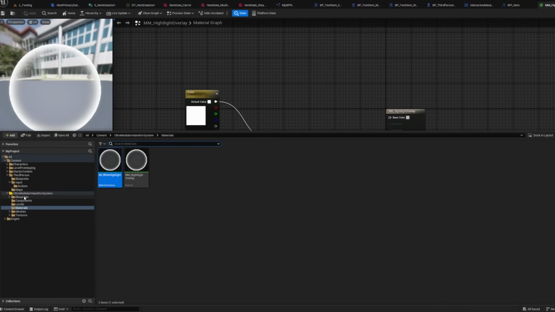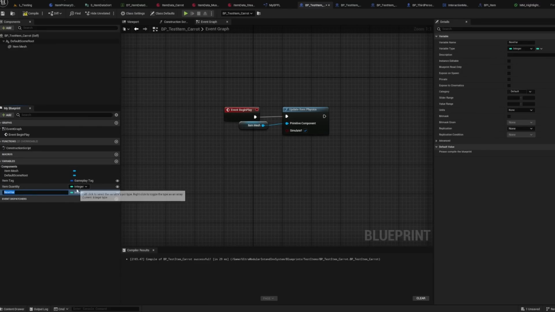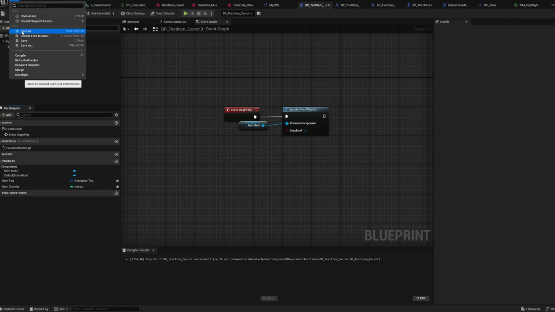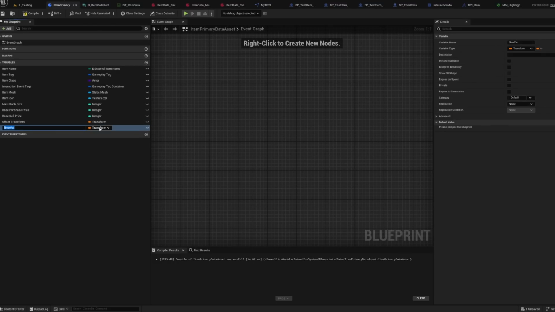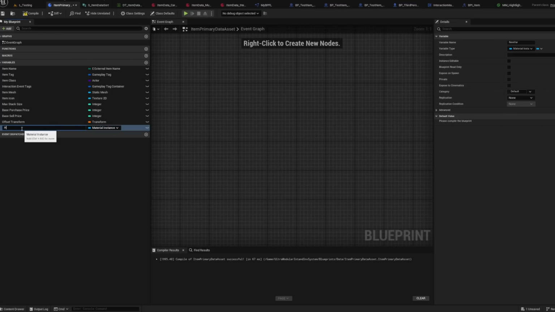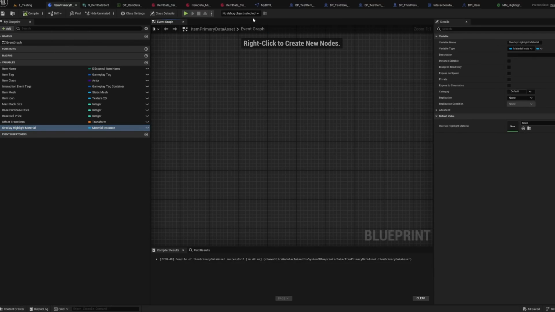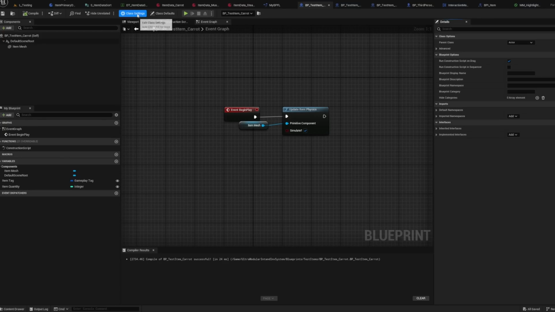And now say you wanted different things to highlight in different ways. Well, now in any item you would like to highlight, you can go into your data assets and create a material instance variable and just call it highlight or overlay highlight material. Bam.